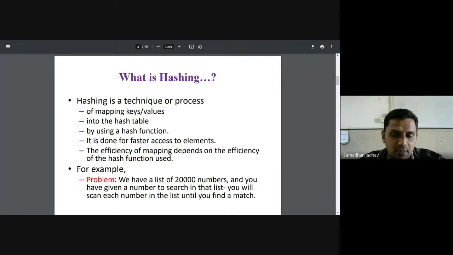So consider that in array, in linked list, in stack, in queue, everywhere we can store the values and we do some operations. One of the famous operations is searching. One of the famous operations is searching, right? So what do we do in searching?